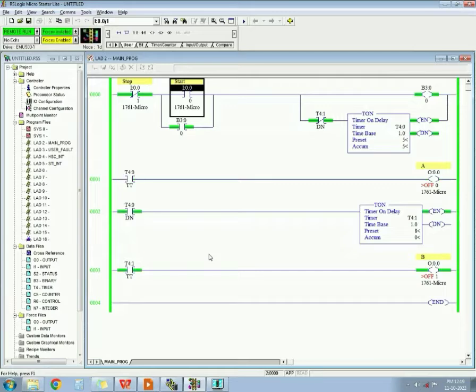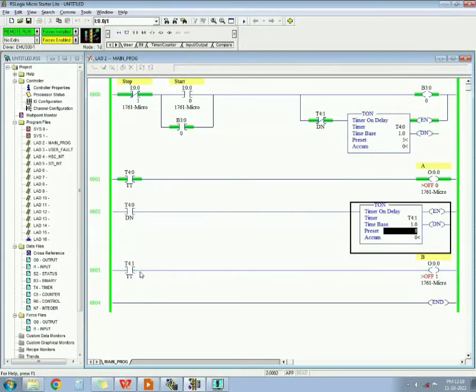So this process gets repeated again and again, because I am using this done bit over here. This is the done bit of the second timer. When this B output gets off, this done bit gets on. When this done bit gets on, it resets the whole process, and it is all done in just a fraction of a second.